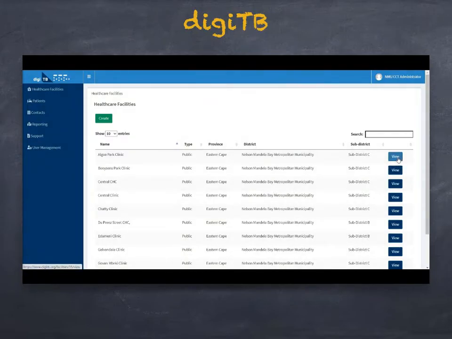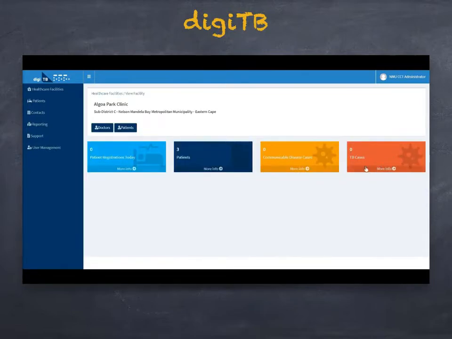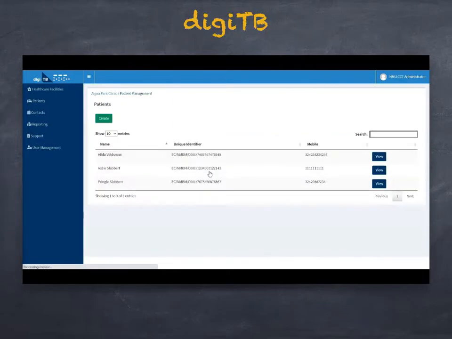If you click on the View button, it will open a new screen which will reflect all information regarding patients registered and disease classifications of the selected healthcare facility. You can also view the patient list of the patients who have been registered at the specific healthcare facility by clicking the Patients button. Here you can also add a new patient to the healthcare facility by selecting the Create button and completing all the necessary fields reflected on the screen.